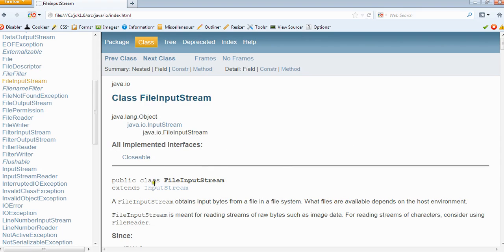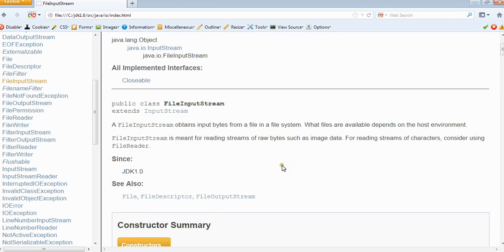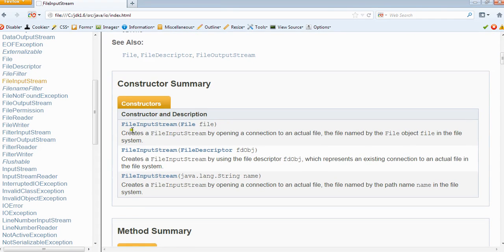Now in the class FileInputStream, you can see the direct superclass of FileInputStream is InputStream. Now if you want to see the constructors of FileInputStream, it will take one object of the File class as a parameter, or it will take one file descriptor as a parameter. In a later video session we will also see these two constructors.